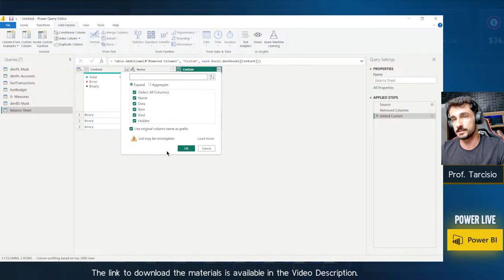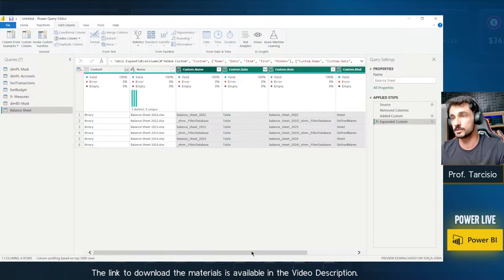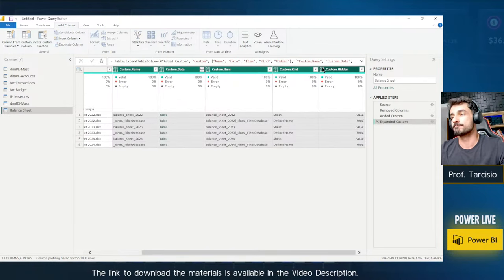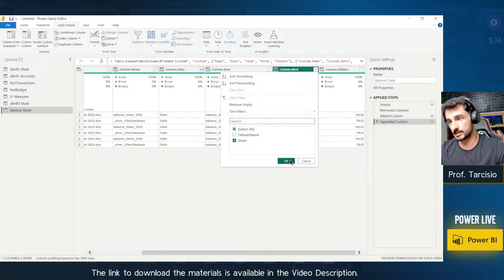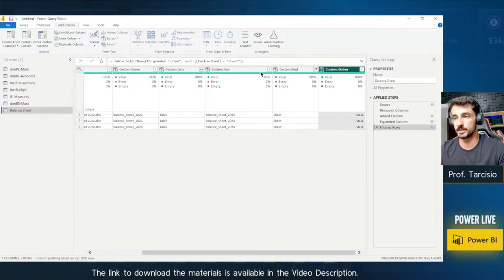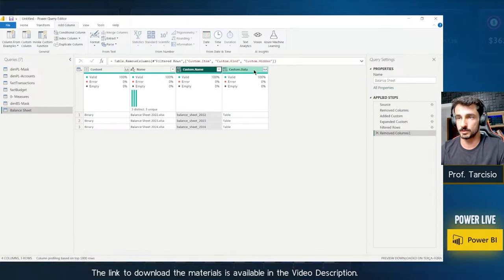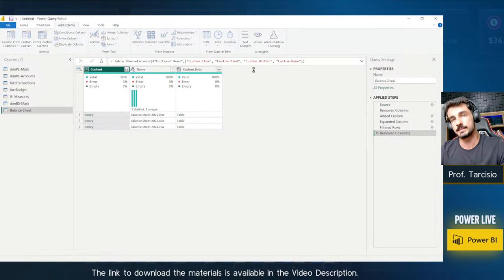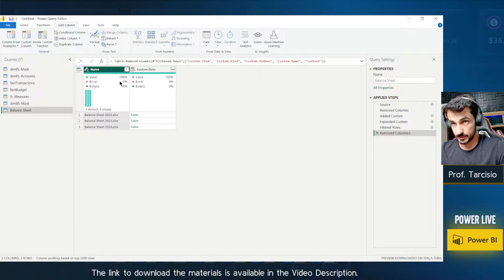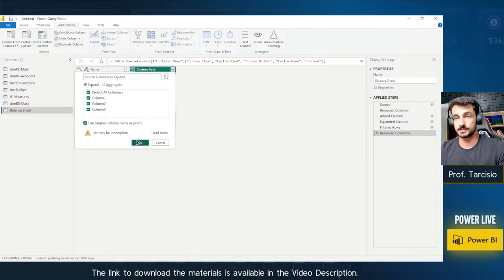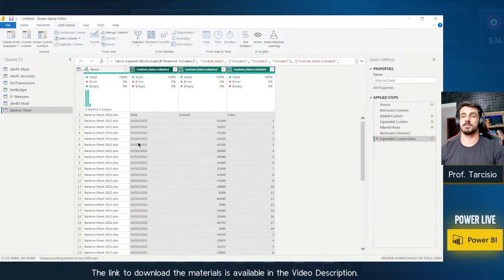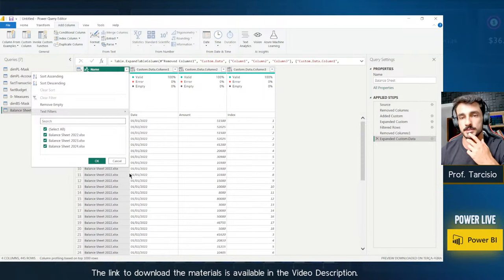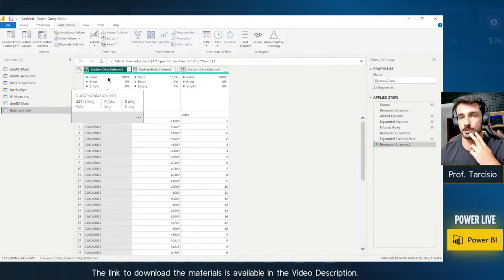Here in the custom, let's bring all the five columns. Let's filter only the sheet, just like in the other one, the custom kind sheet. Let's delete now the other columns that we do not need. Now we can delete the content. I will keep the name. Let's select the three columns that we have in these files, and that's it. Now I want to check if we have loaded. Yeah, we have loaded the table, the balance sheet for the 3 years. I will delete the name as well. To delete, just use the delete key on your keyboard. Very simple.